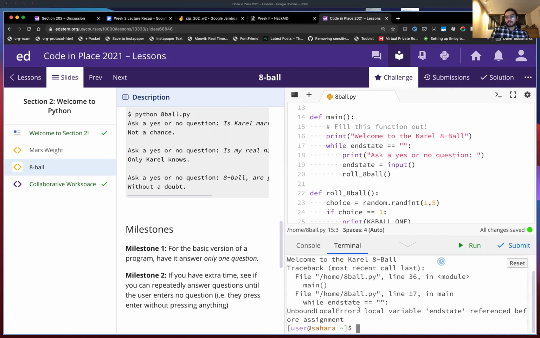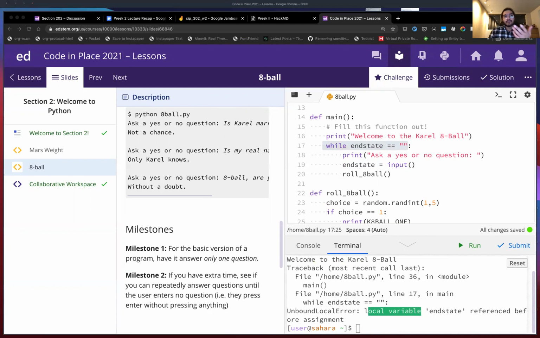So what went wrong? First of all, we read the error message. Local variable end state, blah, blah. Now, there's no need to consider what local variables are at this stage. There is, however, a very fair argument that we've taken the input, sure, but Python works line by line. So it started with printing welcome to Carol 8 Ball. Then it went into the while loop. And before it executes even the first line of the while loop, right before that, it's saying, hey, but this doesn't exist, right?